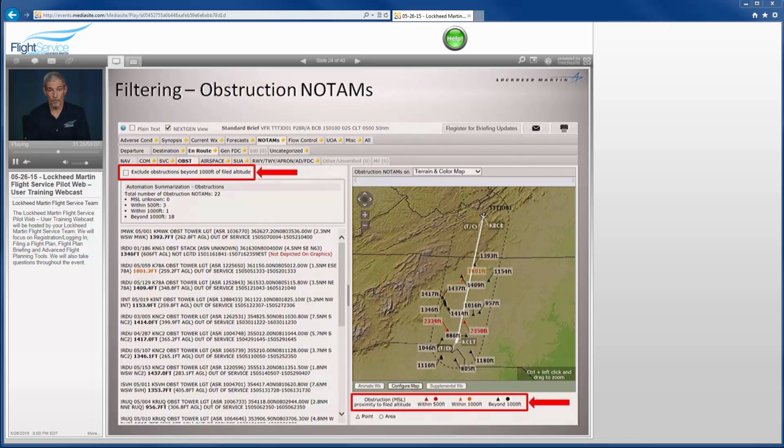So what you can do is click on the button that says exclude obstructions beyond 1,000 feet of filed altitude, and all of the obstructions highlighted in black will be removed from the display. That leaves you with 2 of them that are within 500 feet and 1 of them that's within 1,000 feet. Again, from a visual representation, it just makes it so much easier to focus on the 2 or 3 obstructions that are important and could be critical to your route of flight.